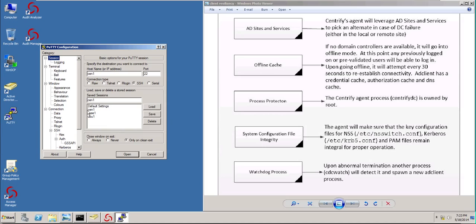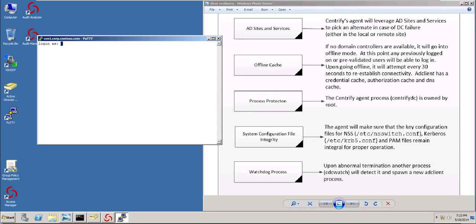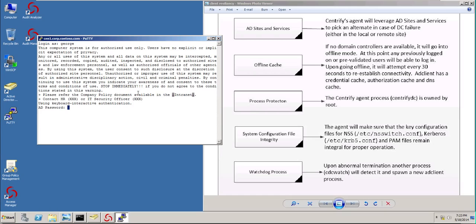Some of you that are familiar with Active Directory understand that within a site you can have multiple domain controllers. I've actually added a domain controller to my environment. It's DC2. So we'll pretend that our domain controller goes down, and then we'll attempt to have it switch. So let's go ahead and sign in as George, and type in my password.